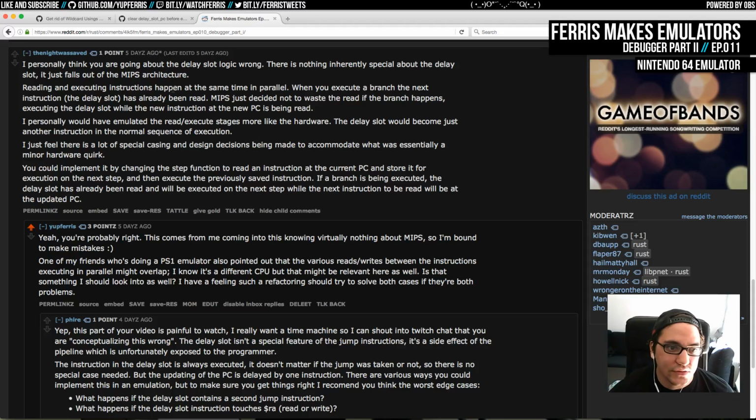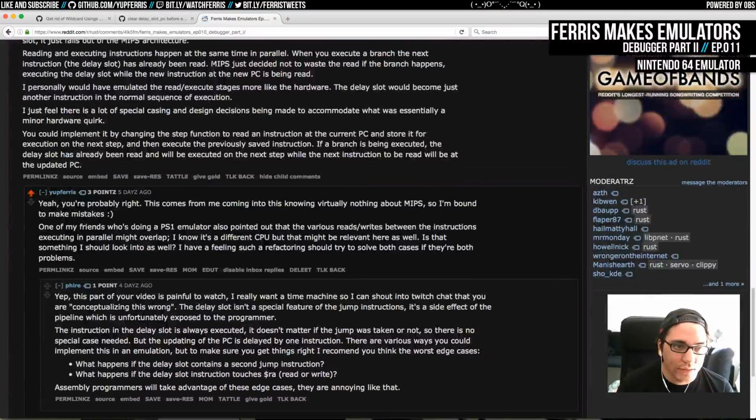Reading and executing instructions happen at the same time in parallel. When you execute a branch, the next instruction, which is the delay slot, has already been read. MIPS just decides not to waste the read if the branch happens, executing the delay slot while the instruction at the new PC is being read. So instead of doing this weird kind of delay slot where we do a special case thing on the branch instructions, we should always just be queuing up the next instruction and planning to run it anyway. So that would be maybe one way that we want to refactor this.